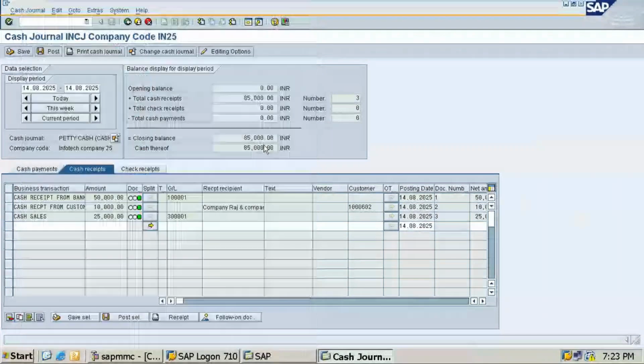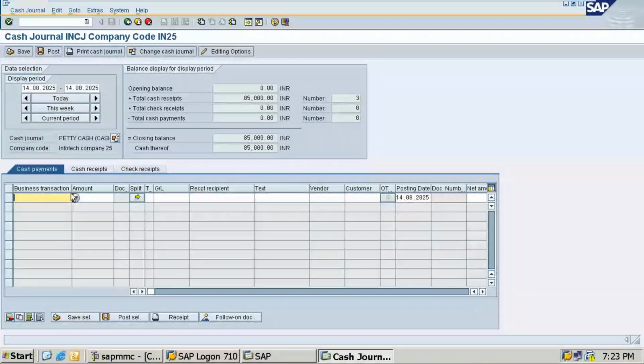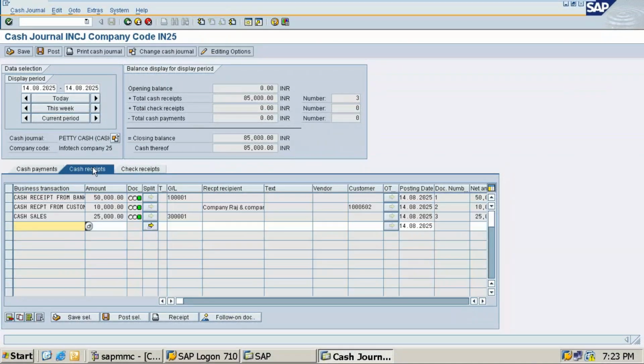So it is just asking, dummy data is not accepting. It is just asking for the recipient number. Okay. Likewise, we can do for cash payment. So cash receipt, have you done? So please do and take a screenshot and send it in the group.